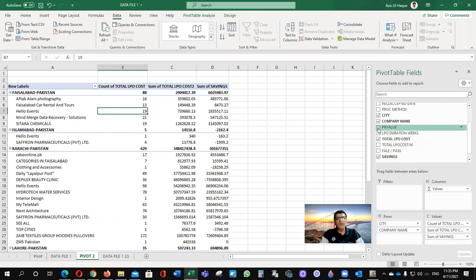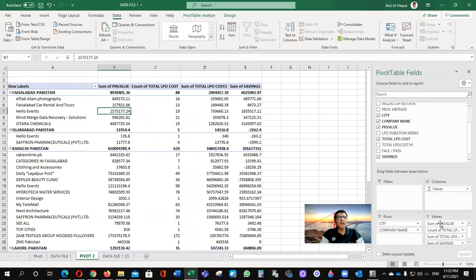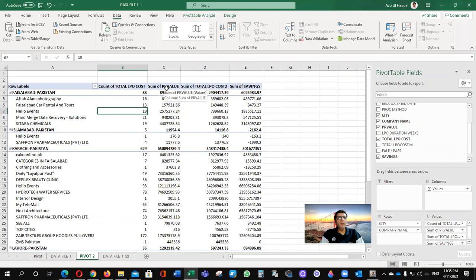I'll put my PR value here as well. Here I put the sum of PO, not count, after the count of my PR value, PO value, and savings. You can see the difference. All of this is available now. So this is the methodology which you should adopt.